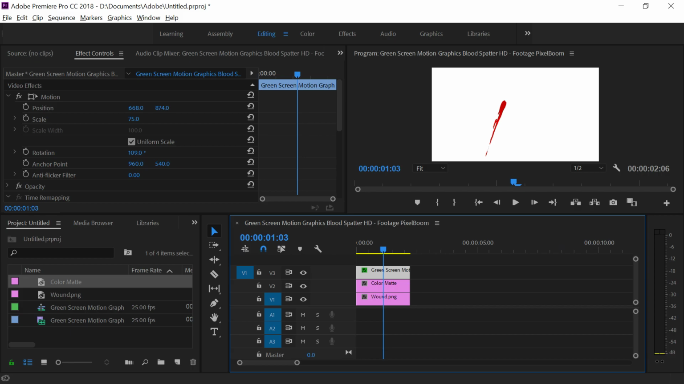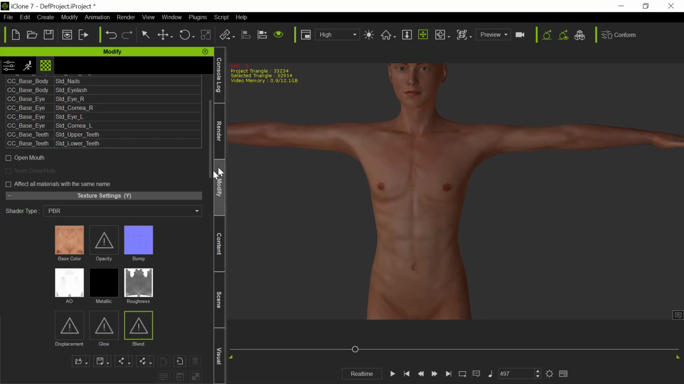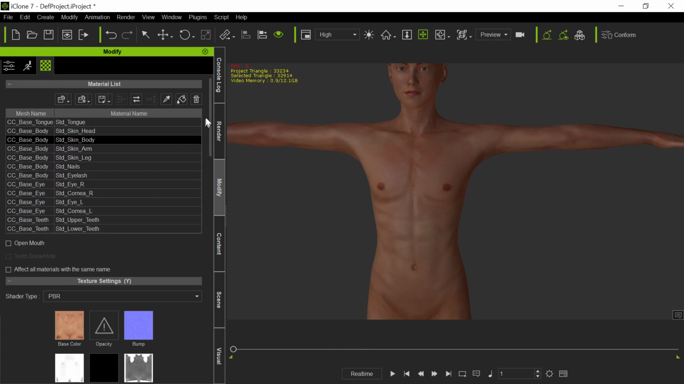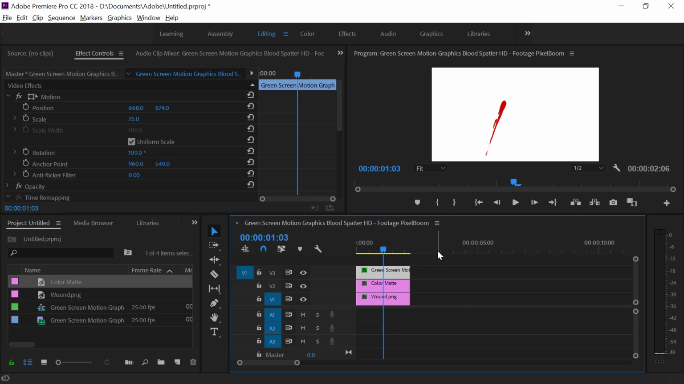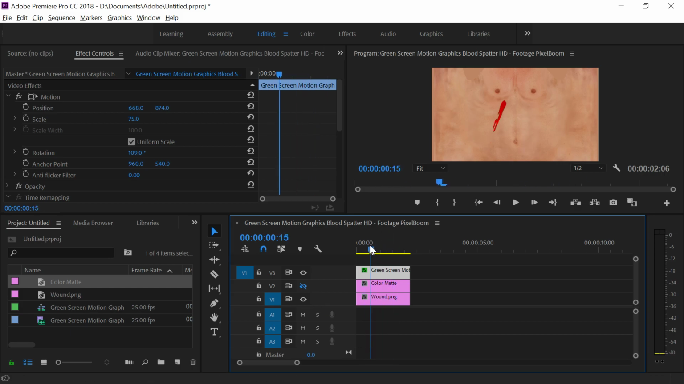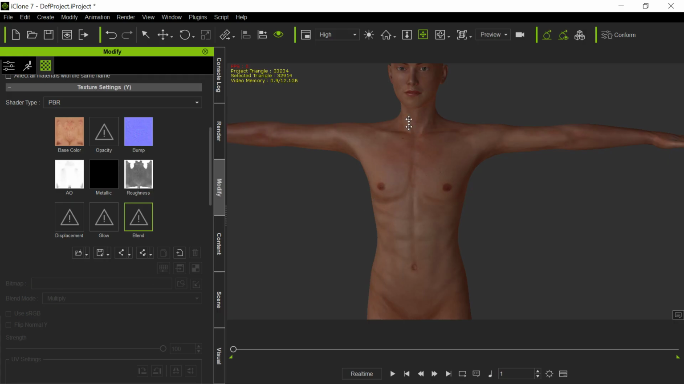So now, inside of iClone, I have the character, and at this particular place I go to the start, and there's the skin of the body, and I'm going to put that in the blend channel. If you're paying strict attention, I could have taken out the color mat and just exported this whole video of him bleeding on his body and then applied it to the body itself. But that would have locked it in right to this point in time. There would have been no way I could have moved it around on the timeline. By putting in the blend channel, we have a lot more flexibility.